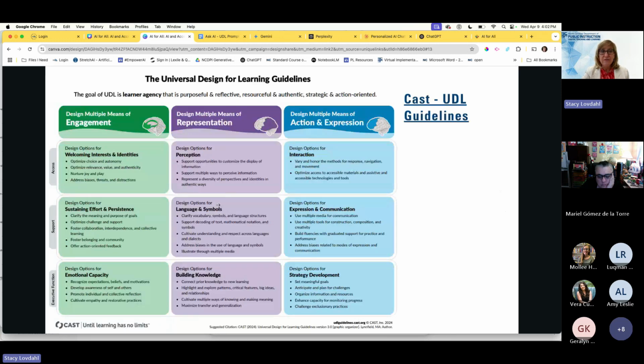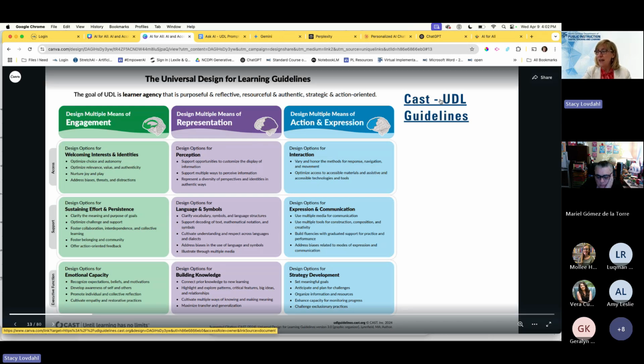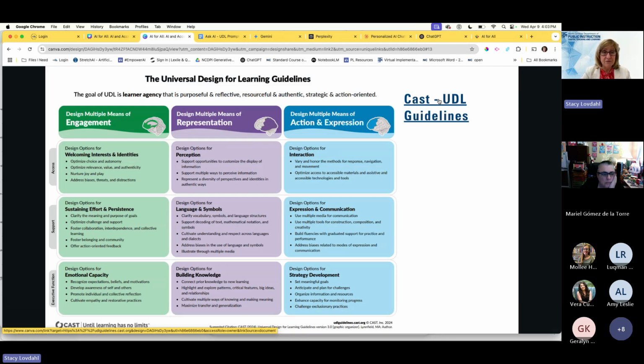If you haven't seen the UDL framework in more than a minute, there's a link right here to take you over to the CAST website. They have updated it, so it's a little bit different than it was about a year ago. This is the new version of it. They changed the wording a little bit and how they present some of the sections. So I had to relearn a few things when I went back to it.